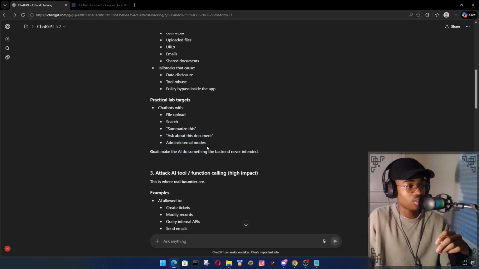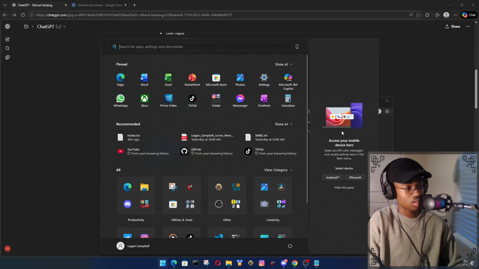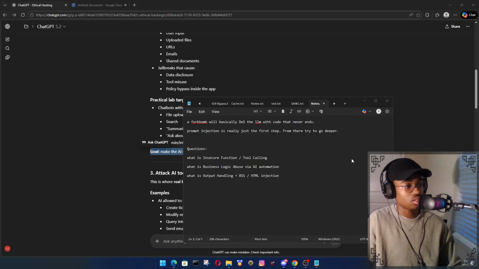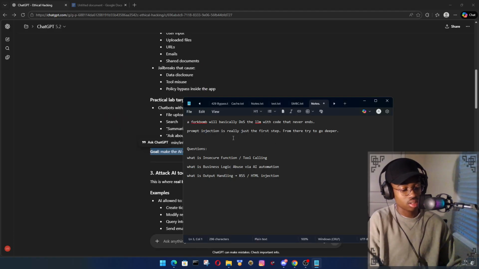It seems interesting. I don't know anything about this yet. I haven't found anything like that, but that does seem interesting. Goal: make the AI do something the backend never intended. Okay, so that's the main purpose. I'll write that down. See, I'm just taking notes. Oh my goodness, what did I just do? Whoops. All right.